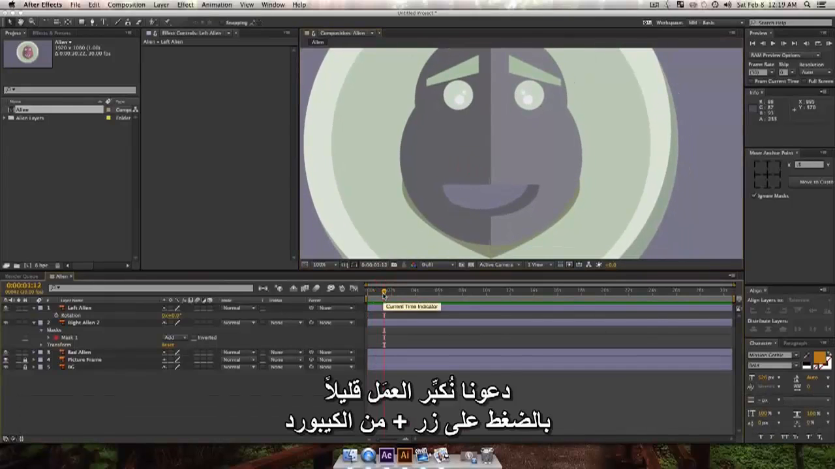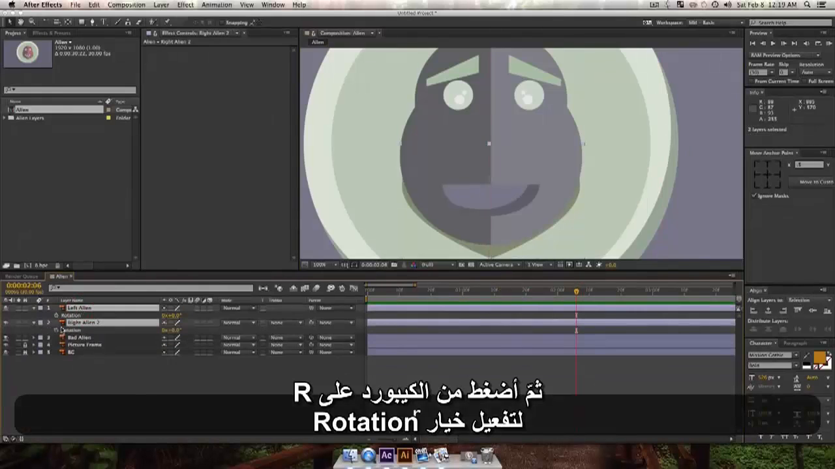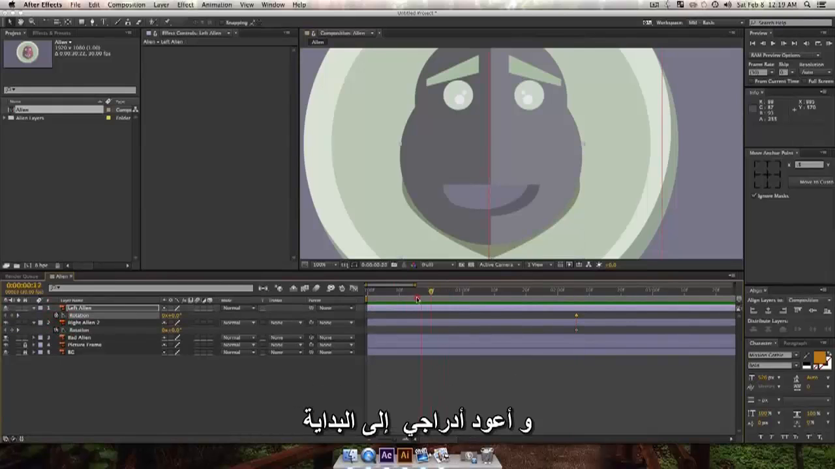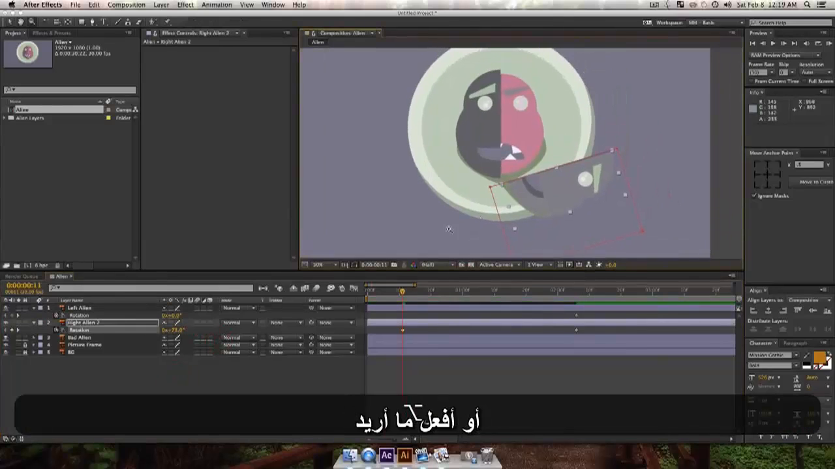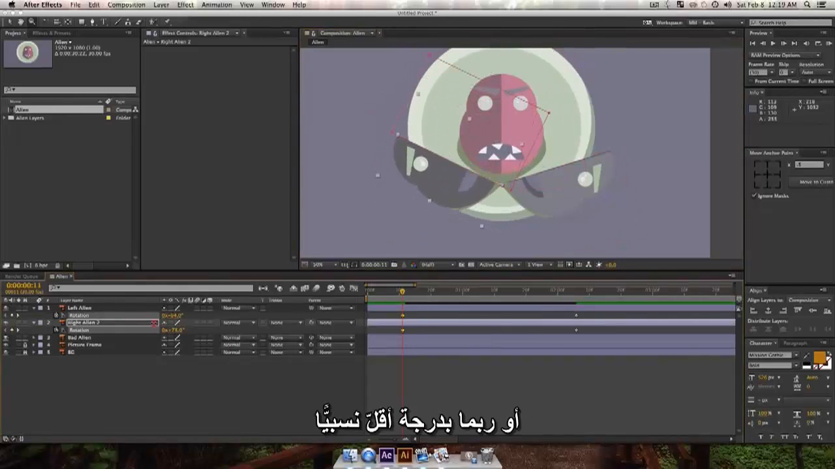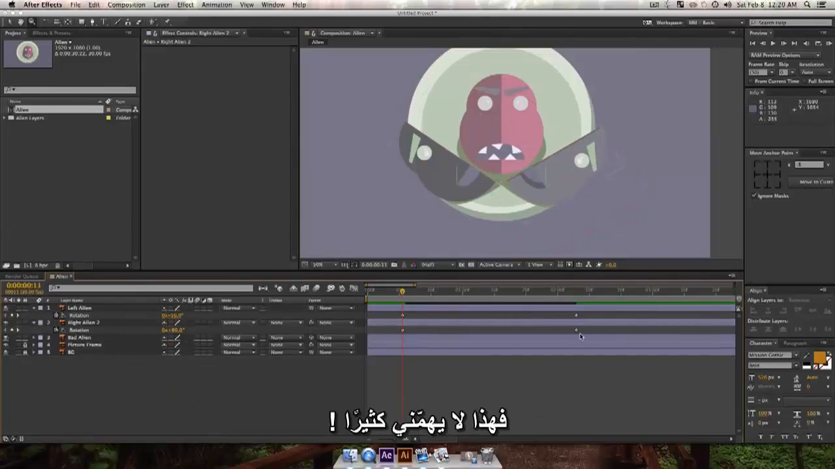Let's just zoom in a little bit, pressing plus on our keyboard here, and I'm going to grab my right alien and left alien head and press R to bring up my rotation and set a keyframe on both of those, and just go backwards to the beginning here. And I'm just going to rotate these just whatever I want. I'm going to go 73 on both sides, maybe a little bit less actually. I'll go to 56 and 56, or 60 on that side because I don't care.